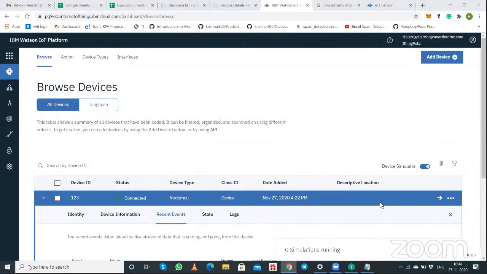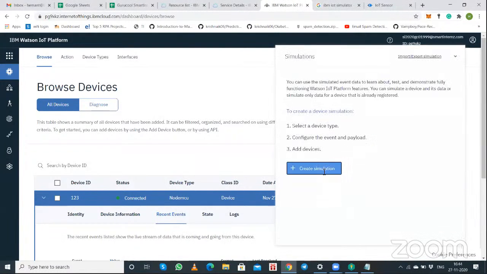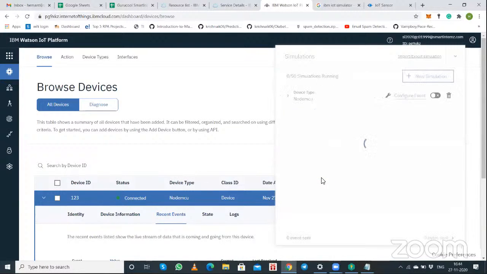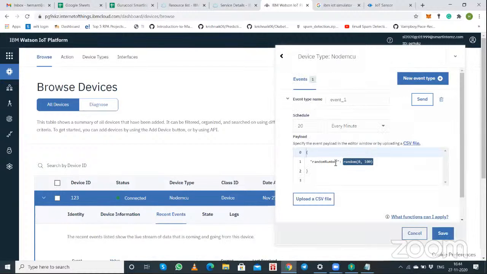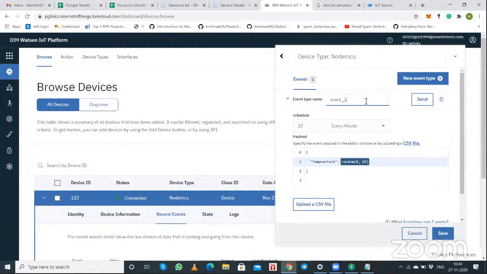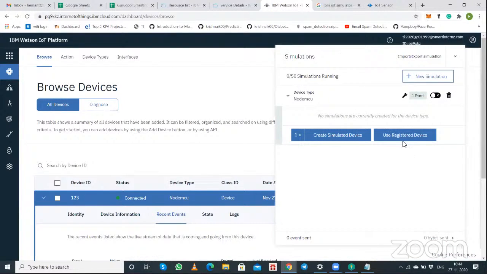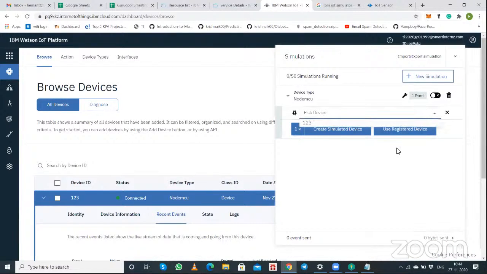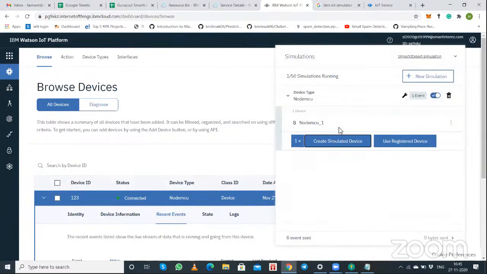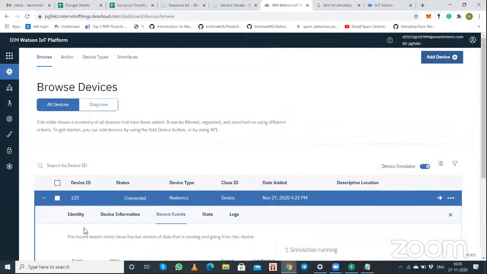Device simulator. Okay, let me run the simulator here, create a simulator, NodeMCU. Guys, you don't do these steps, I'm just showing you. Temperature, 60. Okay. IoT, and then save. User registered device. Create simulator. Send.